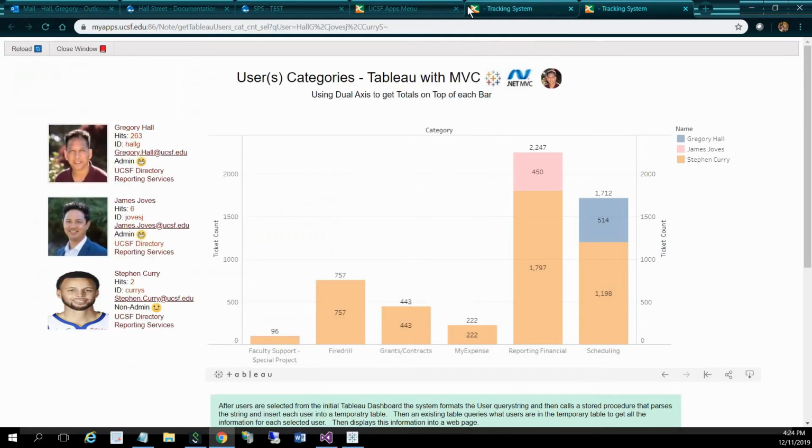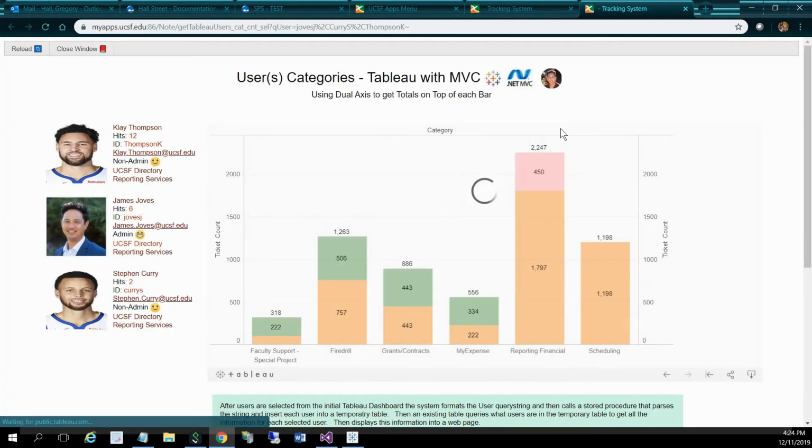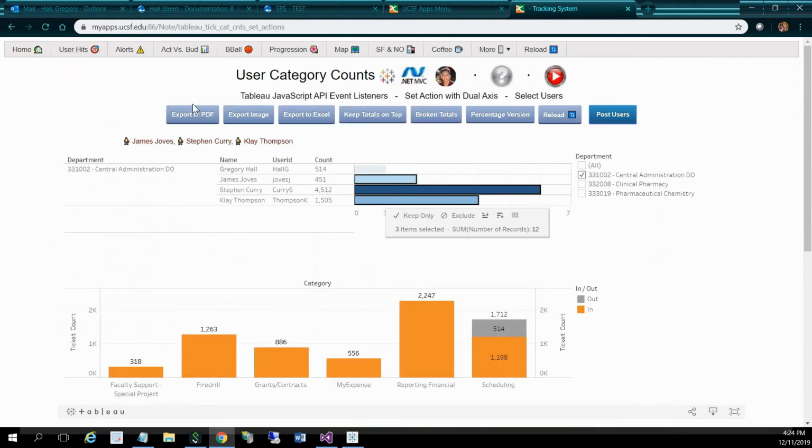I'll close this guy. And one of the cool things about this is the way we navigate here. I can close this window. I can select another group of users here and post these users and get a result set really fast and use my resources here. Let me show you another way we can select items here.